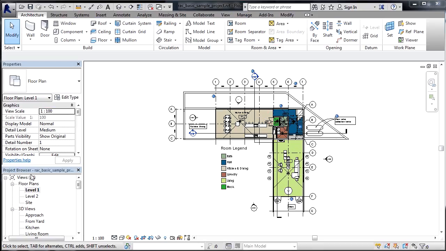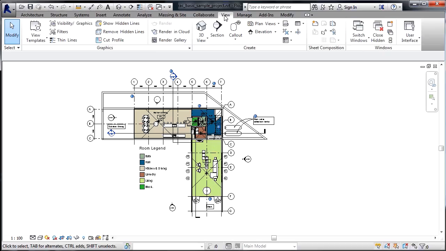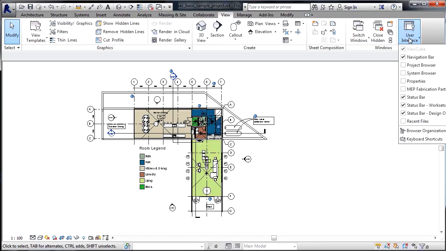One of the most common things to have happen when we're working inside of the program is to accidentally turn one of these off, whether it be properties or the project browser. You'll come up to click on something and accidentally click on the little X and then it's gone. Well, if that ever happens to you, and at some point it will, what you need to do is go to the View tab on the ribbon, all the way over to the right-hand side, then click on User Interface.